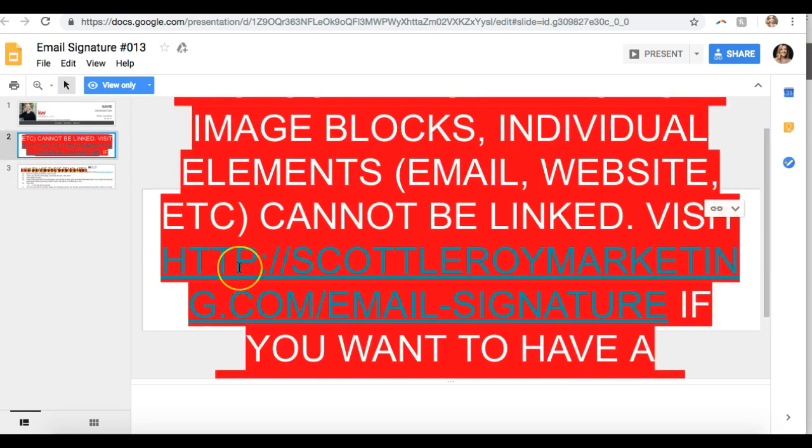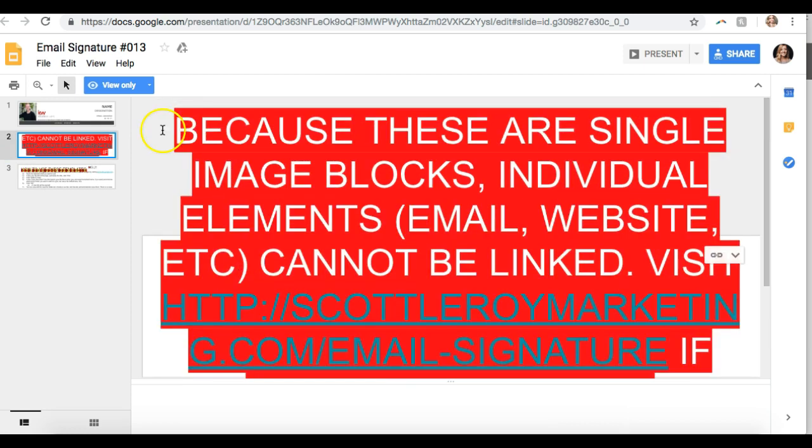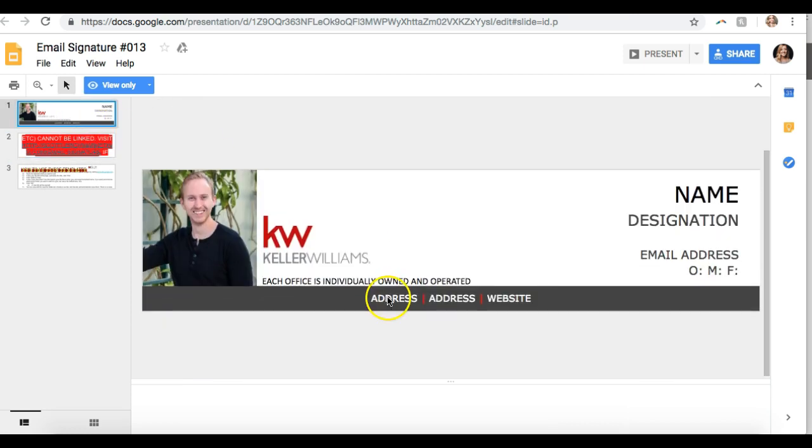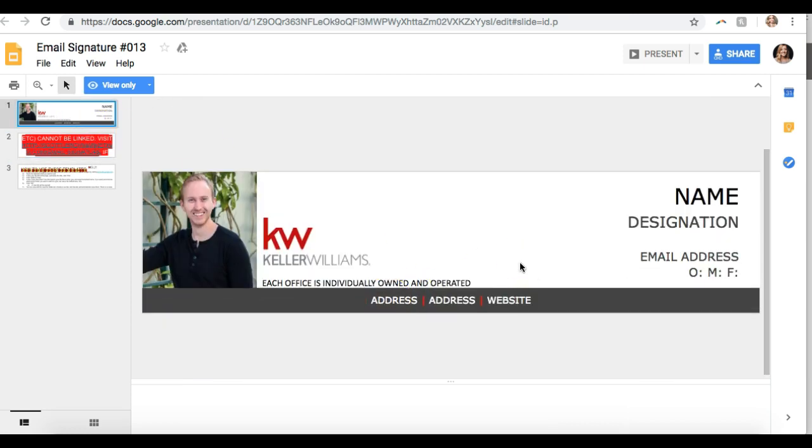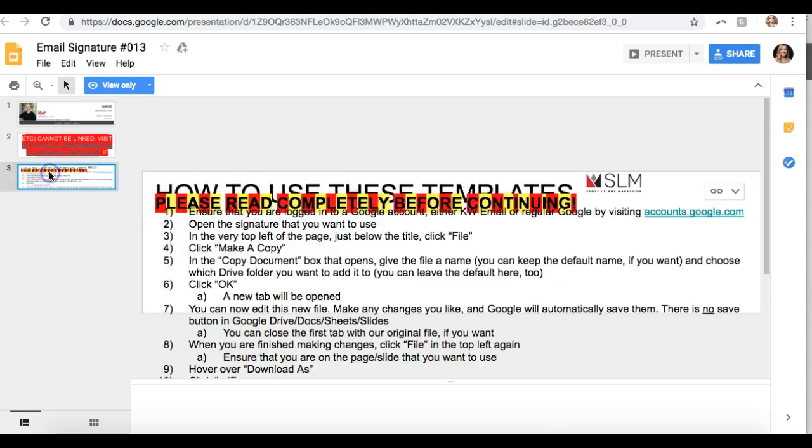The second one, this really aggressive red message, is basically telling you that if you are to add in any social media links, like a link for Facebook or Twitter, anything like that, these are not HTML optimized signatures. This is just going to be a flat image on your email signature. So somebody won't be able to click like on a Twitter icon and be brought to your Twitter page. So just keep that in mind. And then step 3, these are like the walkthrough step-by-step written instructions for this.